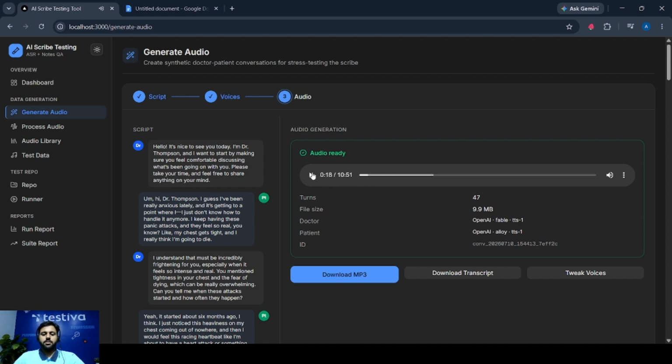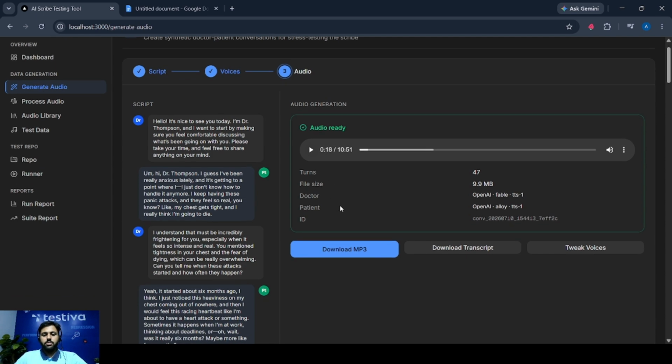So the audio has the background noise of a busy clinic and all the dialogues we see in the transcript. We can download the MP3 version of this and the transcript. The MP3 version will be used as an input to the target application, and then we can generate the output, and that can be evaluated. For evaluation, this tool has a feature of a repository where we can make test cases and execute and evaluate the outputs.